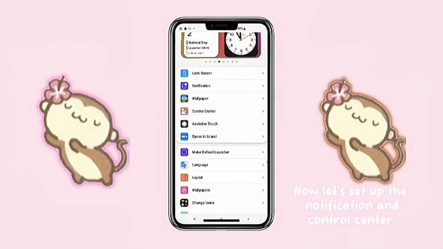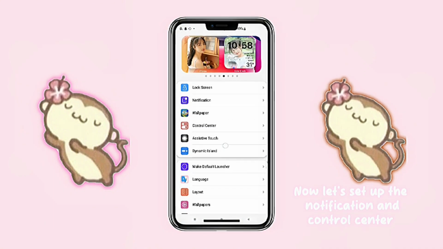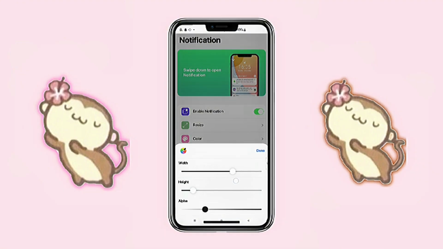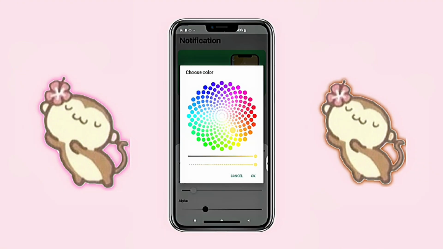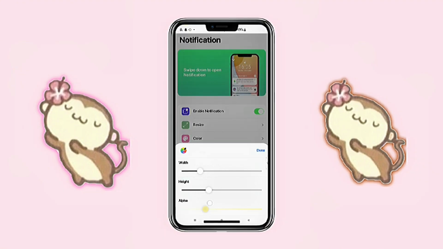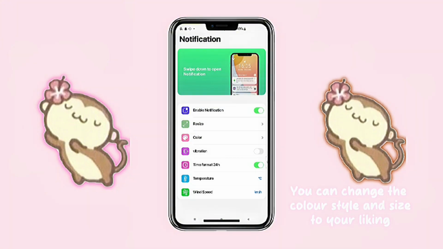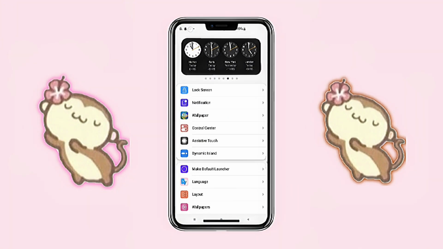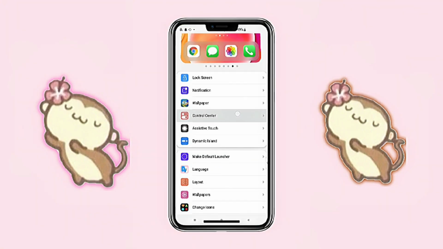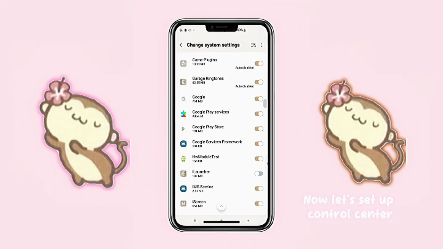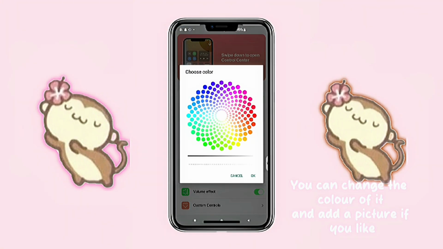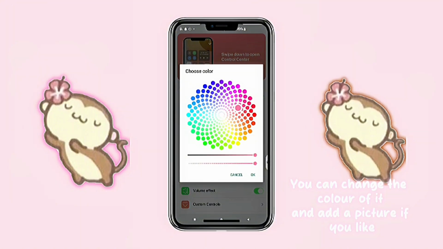Now let's set up the notification and control center. You can change the color, style, and size to your liking. Now let's set up control center. You can change the color of it and add a picture if you like.